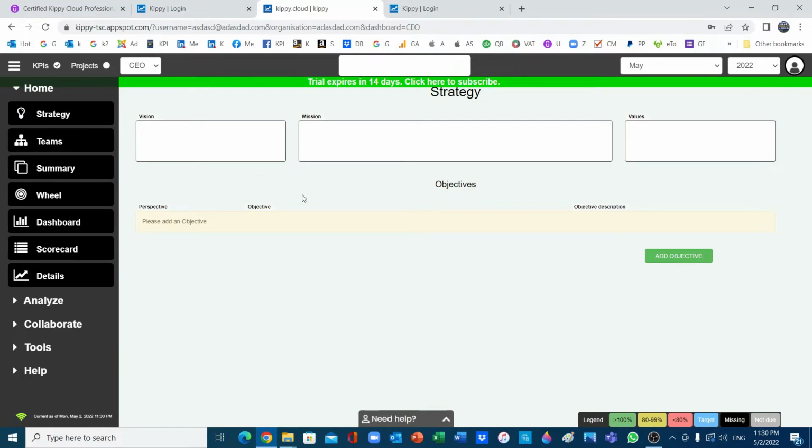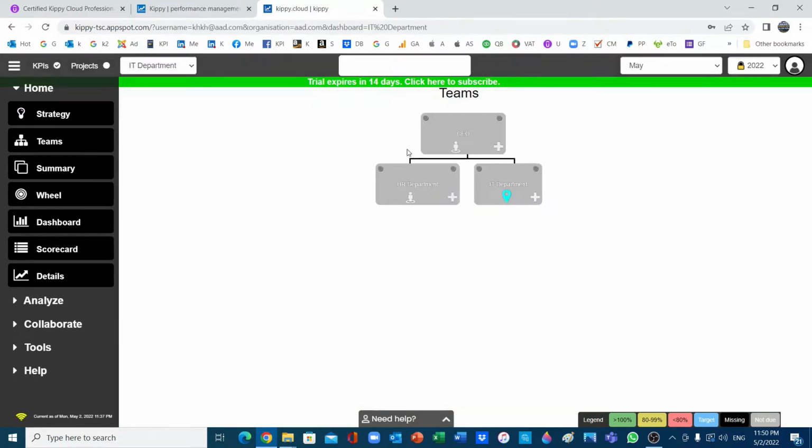So this is how you can set up the system. As you can see, it took me 3-4 minutes to get up and running through a new account. After I create an account, one of the first things that I need to do is to build the structure, build the tree, organization structure.